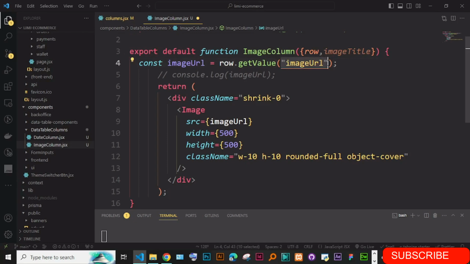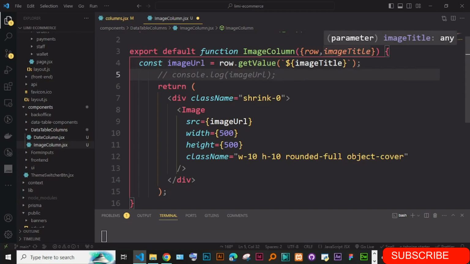Okay, we could just pass it here, dot getValue, and we could just do something like this to make sure it works. Image title, just like that. So the image title in this case is the image URL. Okay, so let's just go and try to do this. Image column has two things, row and image title.